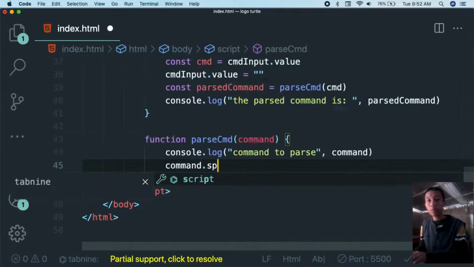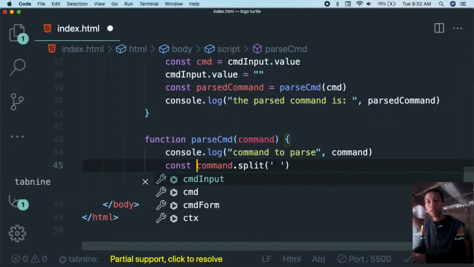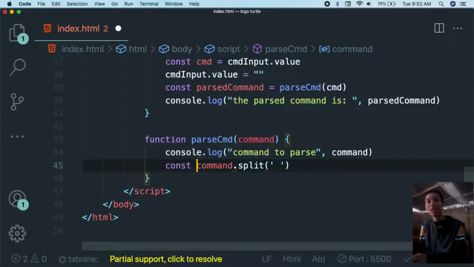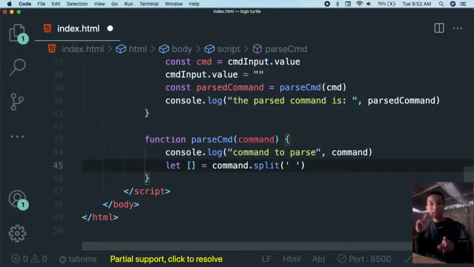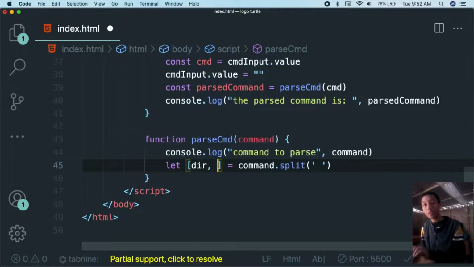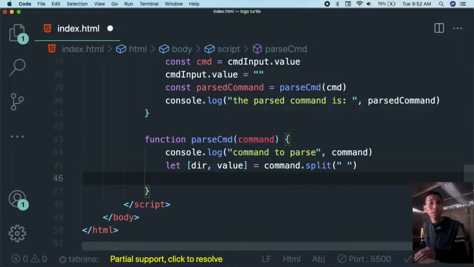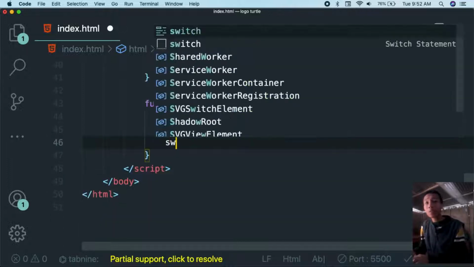So command.split. So we can split the function, and here we can destructure the value, since it will return an array of two elements. The first one is the direction, the second one is the value. So the first one is the direction, dir, the second one is the value. And now we have this value and direction, both of them.